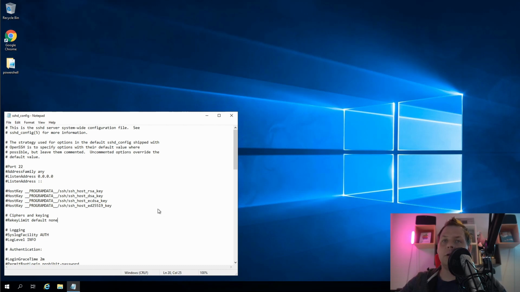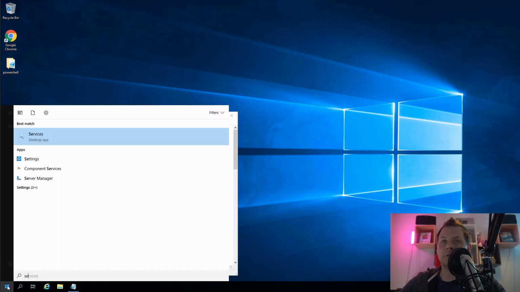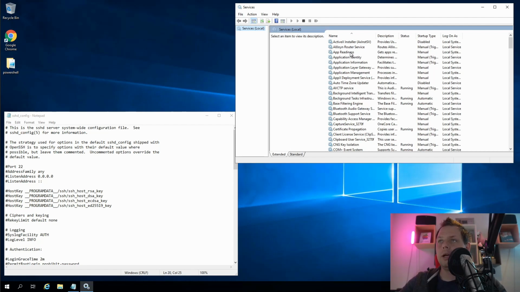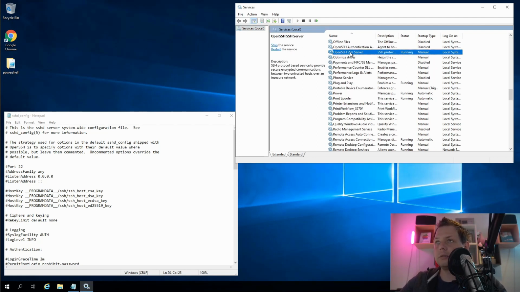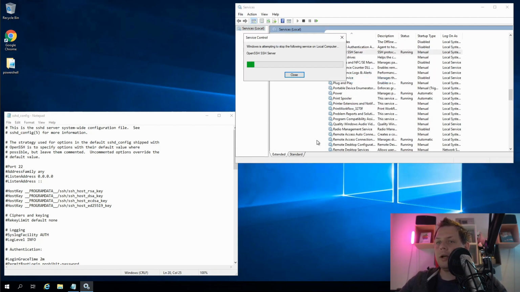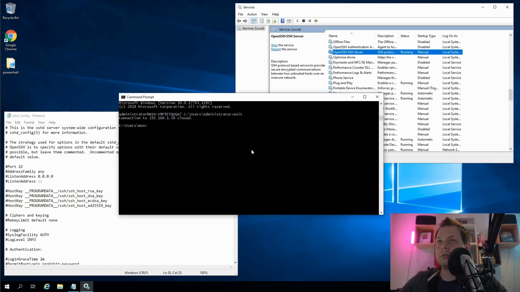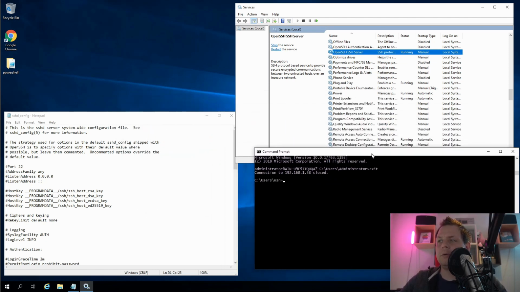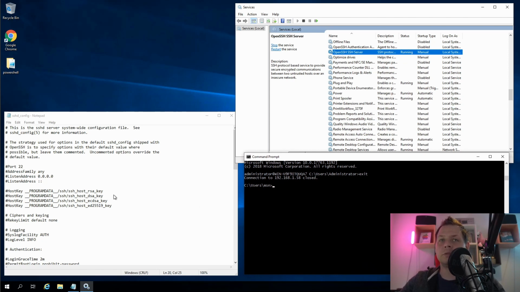But before we do the magic, let's go into Services. We open it here, go to OpenSSH server and restart it. I think we need to show what's happening here. Right now I can just log in. You can see I just log in, and I can use my SSH here and log in. It's a little bit weird right now, but that's what we want to take care of.